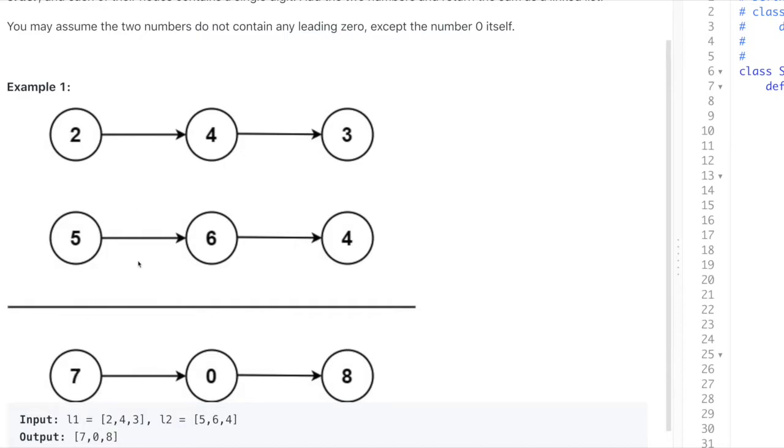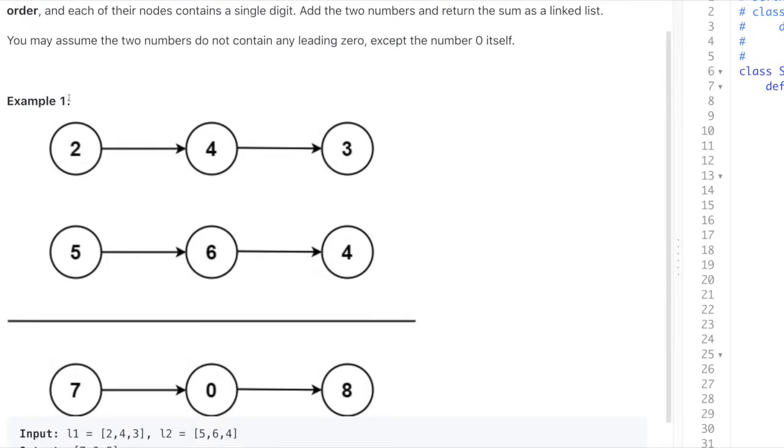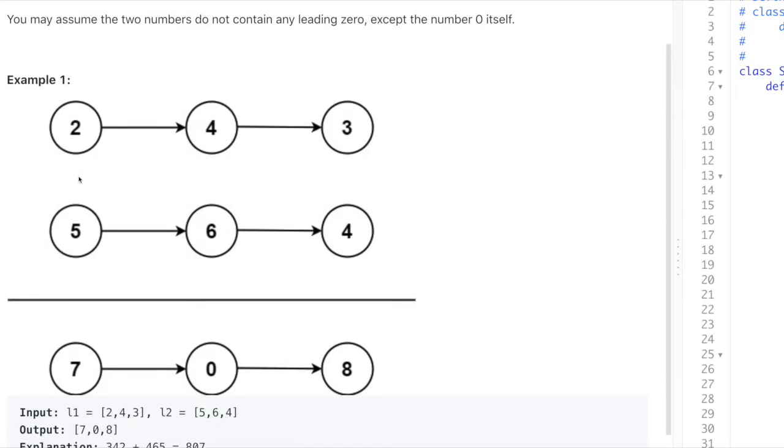To understand better, let's check out the input sample 1. Here, the first number is 342 and the second number is 465. Adding these two numbers gives us 807. If we start adding the corresponding numbers from the left-hand side, we will see that 2 plus 5 is 7 and the carry is 0. So, we get 7 in the first node of the output.